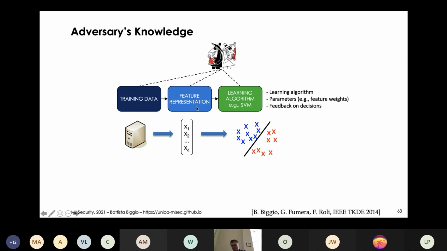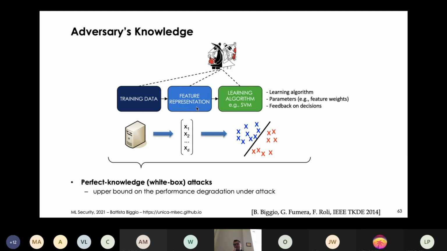So the attacker may know, for example, that my malware detector is using static features, so features that you can extract from the code without actually executing it, but it may not exactly know which kind of features I'm using. For instance, if I'm using a byte histogram or some more complicated representation of my source code. So again, here you can make different assumptions on the feature representation, and similarly, you can work on the learning algorithm.